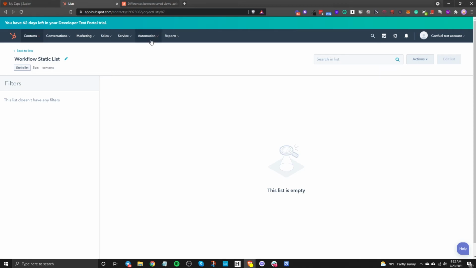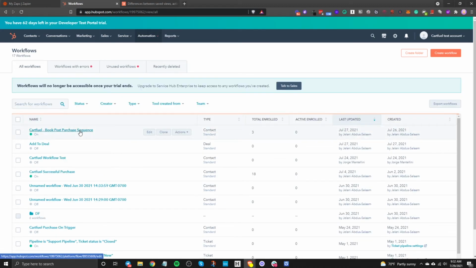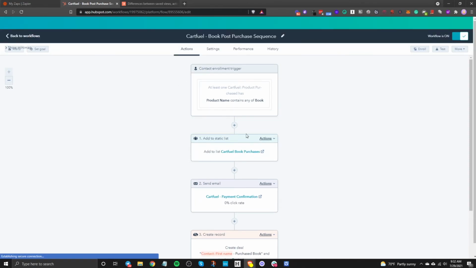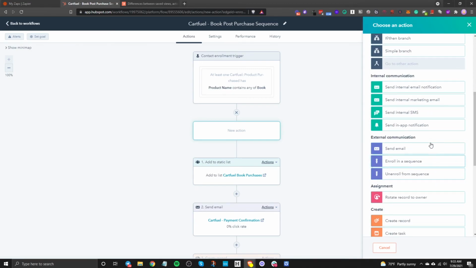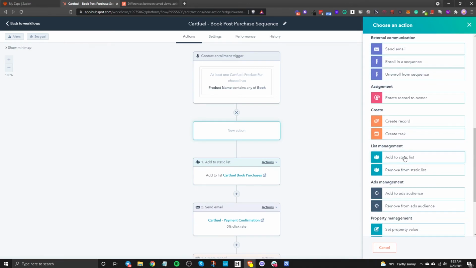And the reason why I do that is because within the workflows, I can set up a workflow that says, let's do this one, that says, all right, when they buy this thing, product name contains book, add them to the static list. The thing about workflows is you cannot add them to an active list. So for example, if I go in here and click list management, you don't see the option for add to active list. The reason for that is because the active list is based on particular properties or options that you select that is going to dynamically update.